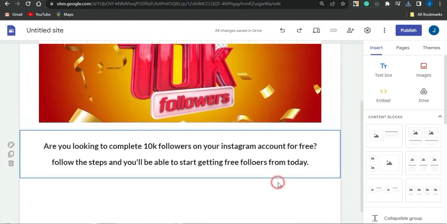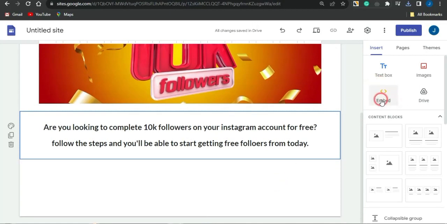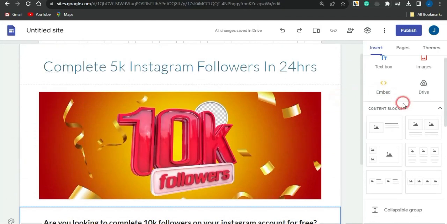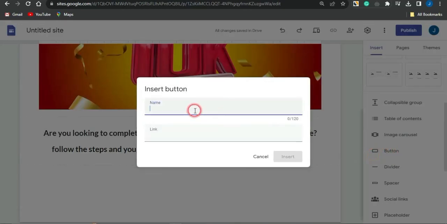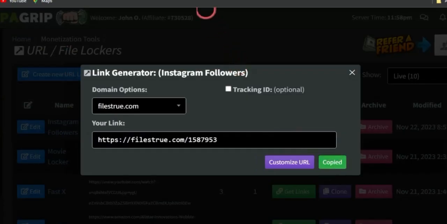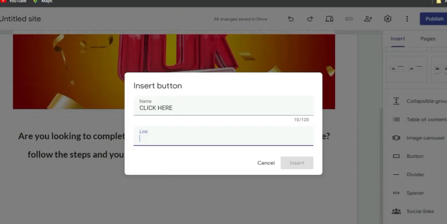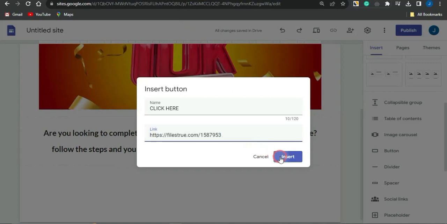Once that has actually been done, you can actually go on to put in something like maybe a call to action, a button right there at the end. Maybe I'm just going to go on to adding a button right now. For that button, I'm going to just simply put in something like click here. So if I put in something like this section which says link, you want to copy your URL file locker link and actually go back to that particular platform, paste that right here, click on insert.